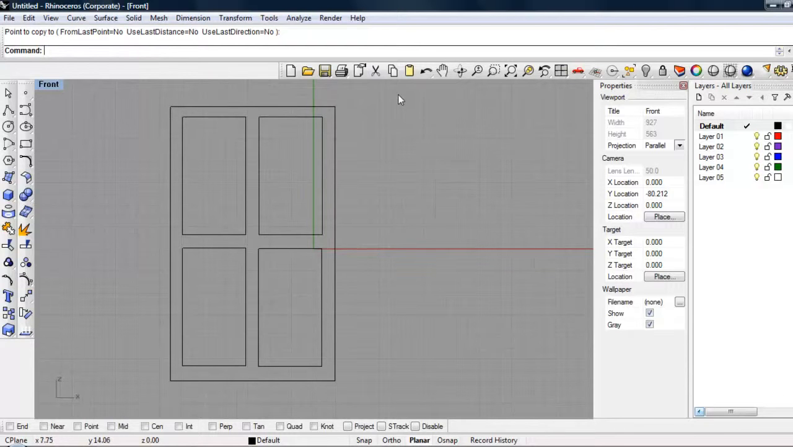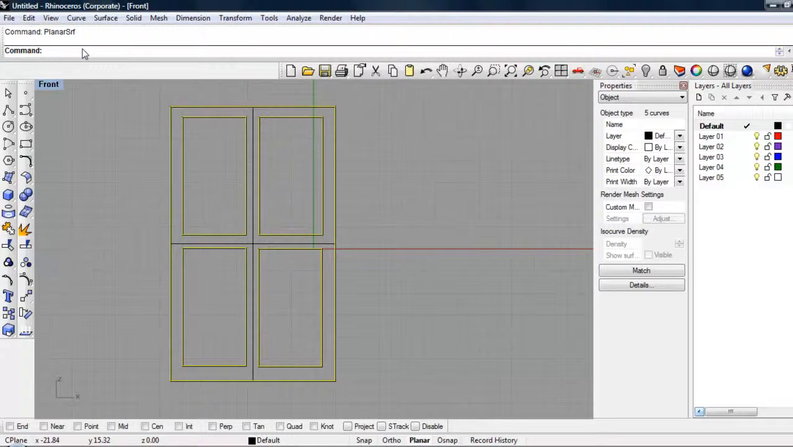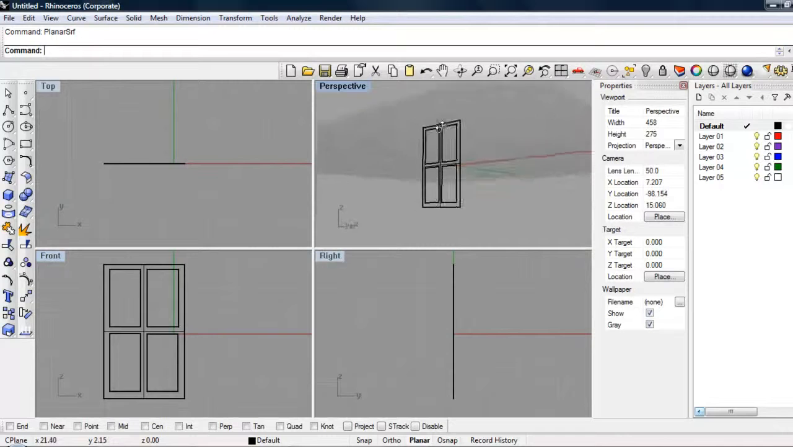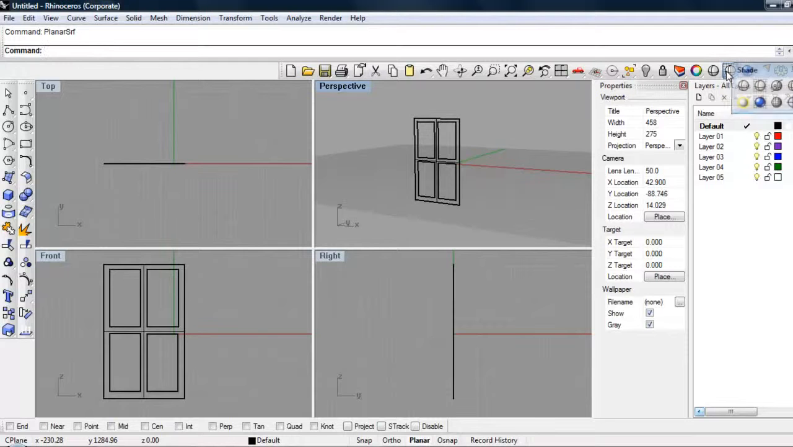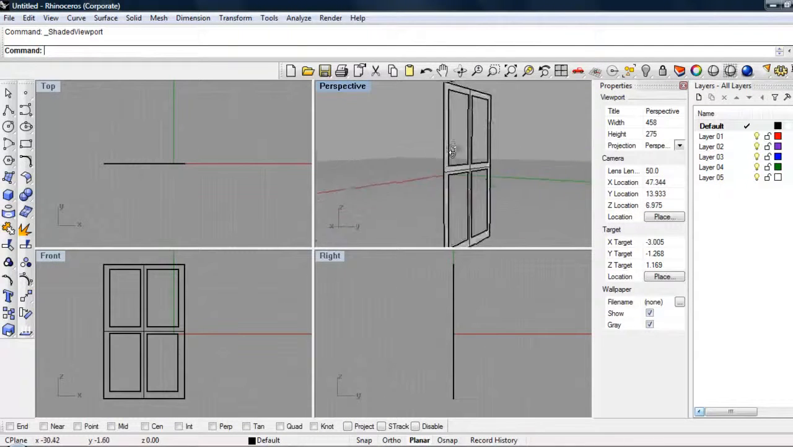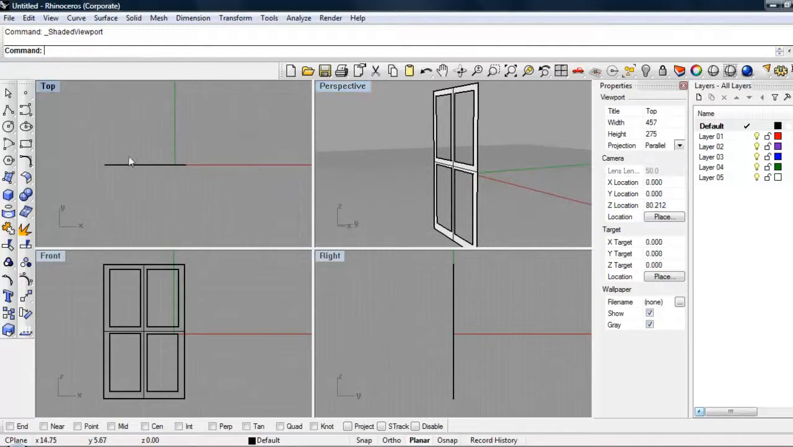Next, I'm going to want to do a command called planar surface. As you can see up here, I typed it in there, and just hit enter. Okay, and that just created the object itself. That just filled in all these little lines I created. Let me show you, to change the viewpoint, you want to go up here to this little button, and I'm going to use a shaded viewpoint. In order for it to pop out, just hold it down. Now you see how my window frame has been created, but it's still only 1 dimension, as you can see. It's still flat.